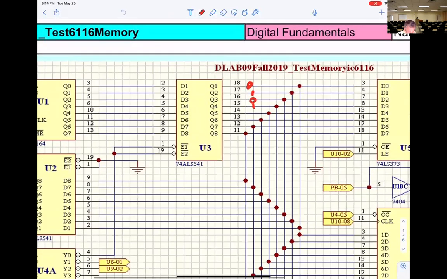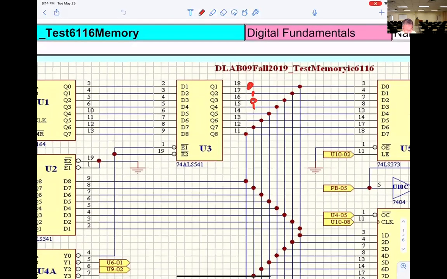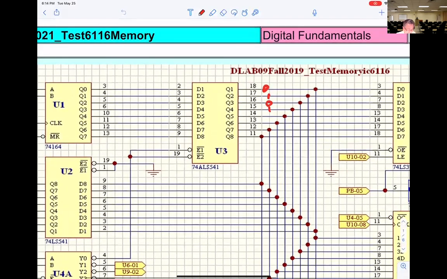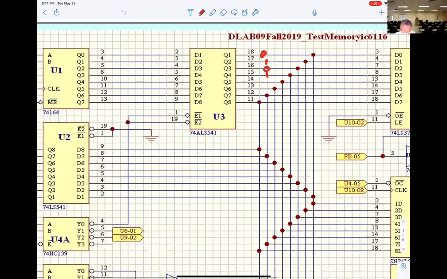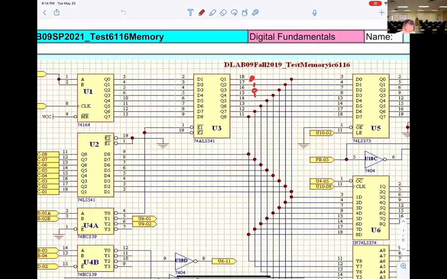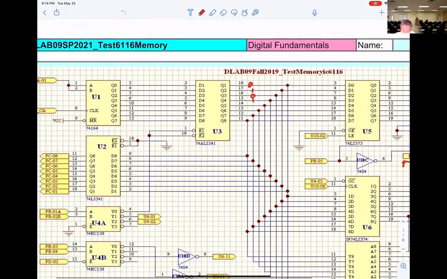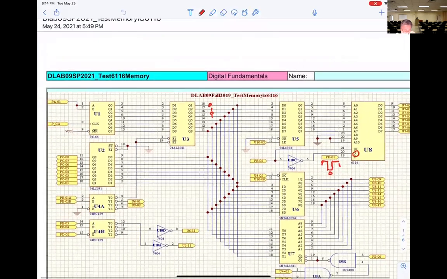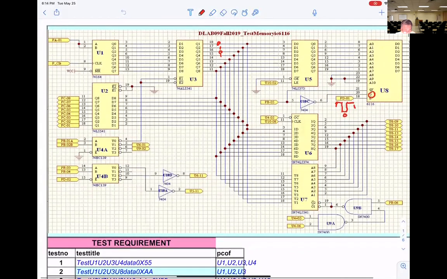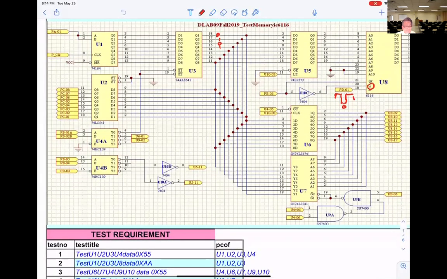Okay, before we move on, I just want to quickly make sure you understand one thing: for HIC in DLAB, how they work. Do you have any questions on it? I just want to make sure you know the ICs, like U6, U7, U5, U8.